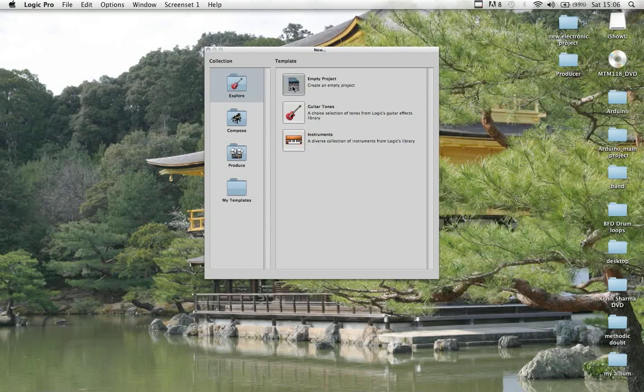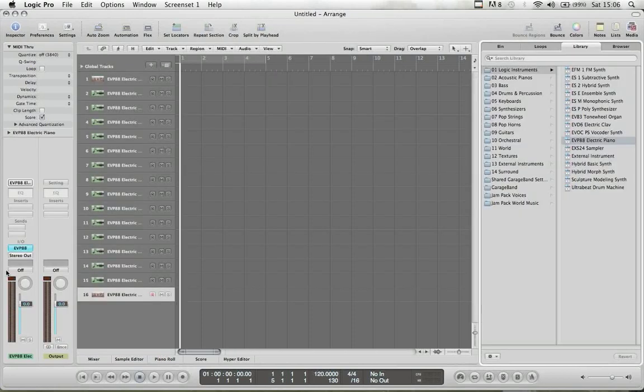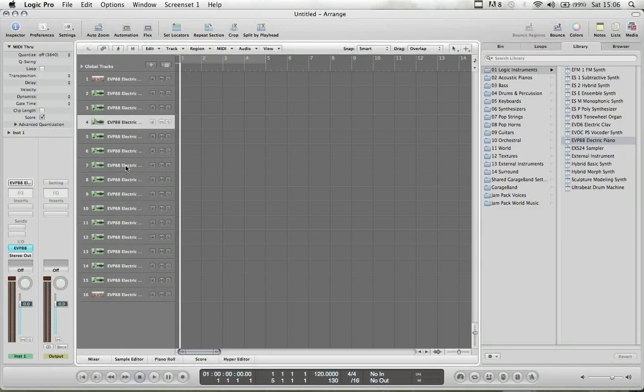So let's go. Click Empty Project. Now I'm going to be looking at how to use one instance of the plugin and still have the flexibility of using multiple tracks from that plugin. So the key here is to click multi-timbral. That's going to create 16 MIDI tracks, all routed to the same instance. So if you click on each one, it's all the same.